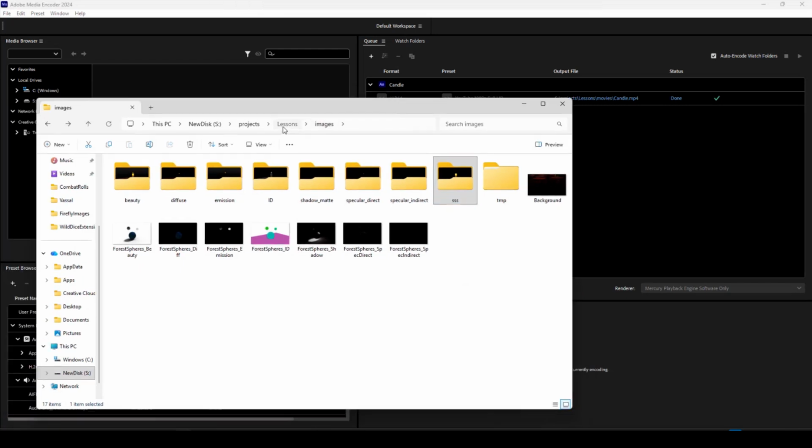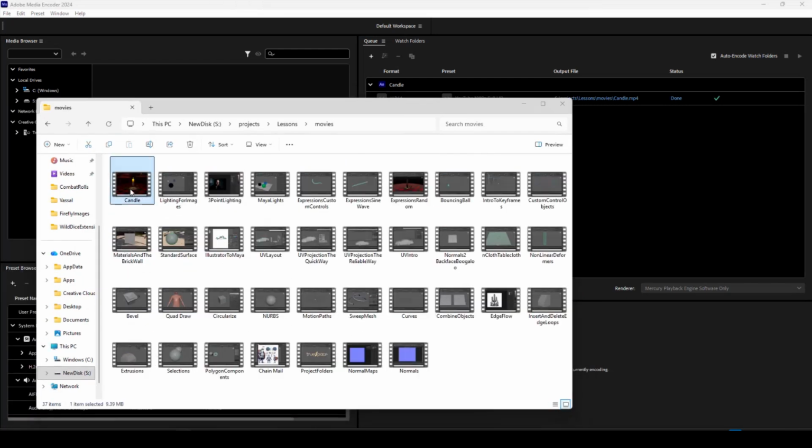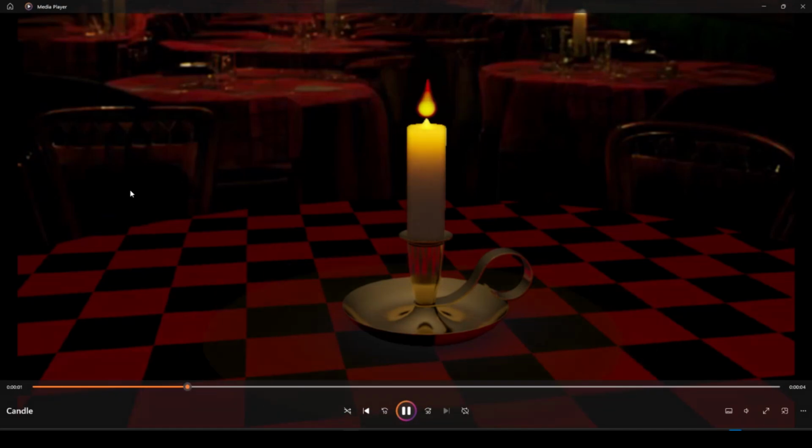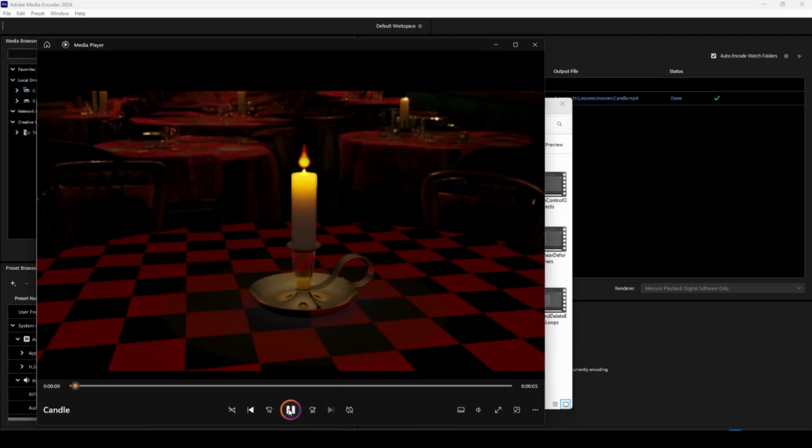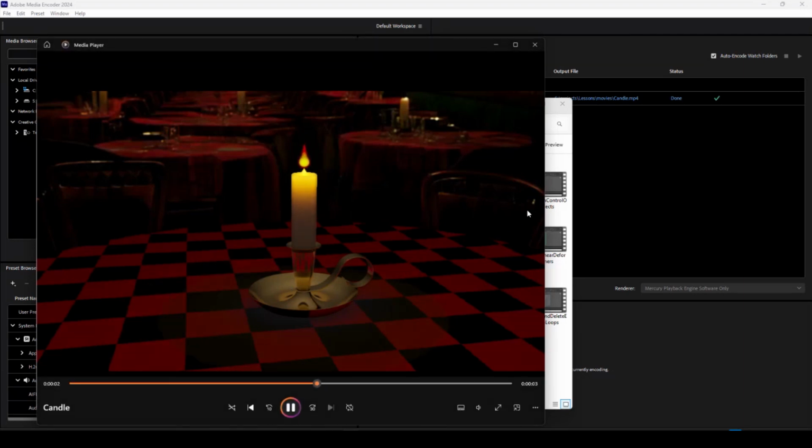Bring this back. Get my lessons, movies. There's my candle. A little bit blurry, I think, because I picked a size that was a little bit large, but not by much. That's how you composite an image sequence into an animated video using After Effects.